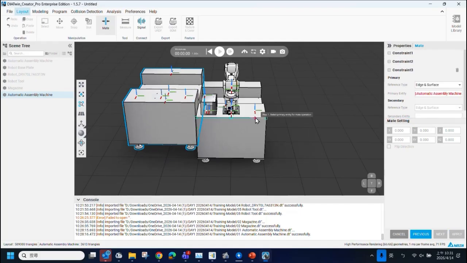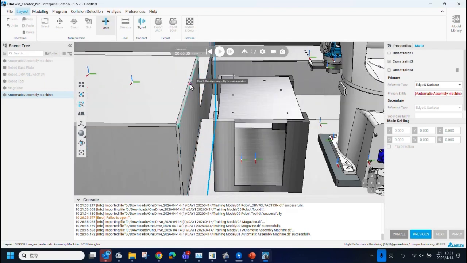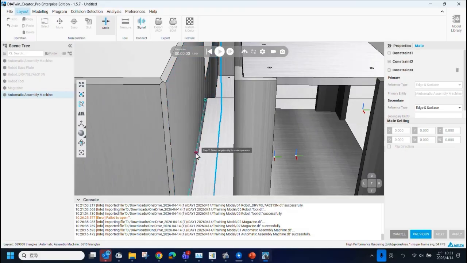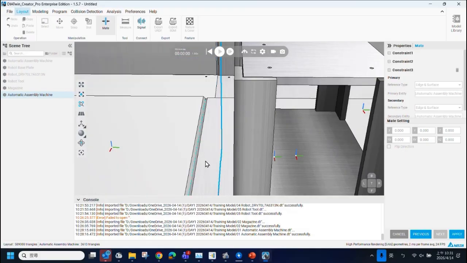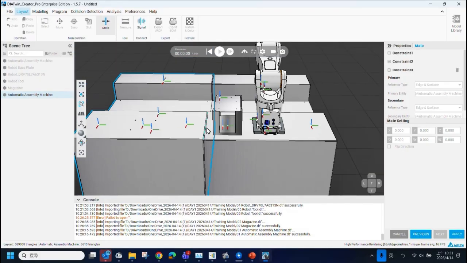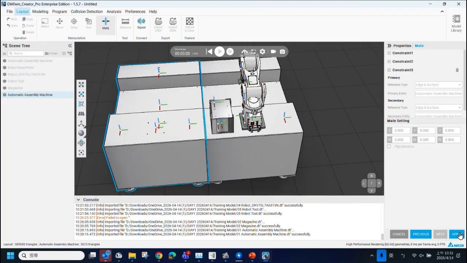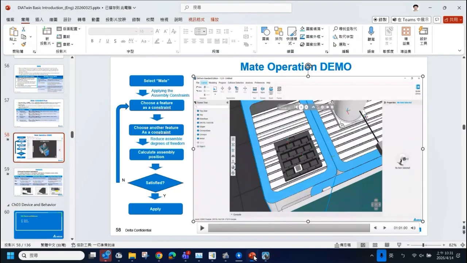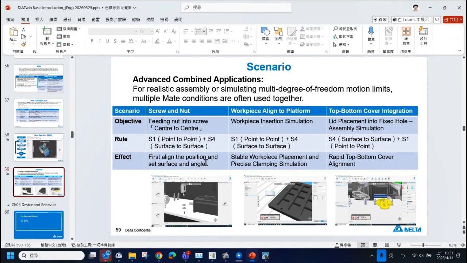But I think for the final one it's not possible for you to select surfaces. You can just select point to point. So maybe this point to this point. You can see now it will also be combined properly. So that is the main function. But I think most of our demonstration today will not use mate. So you can just remember this is a quick way for you.